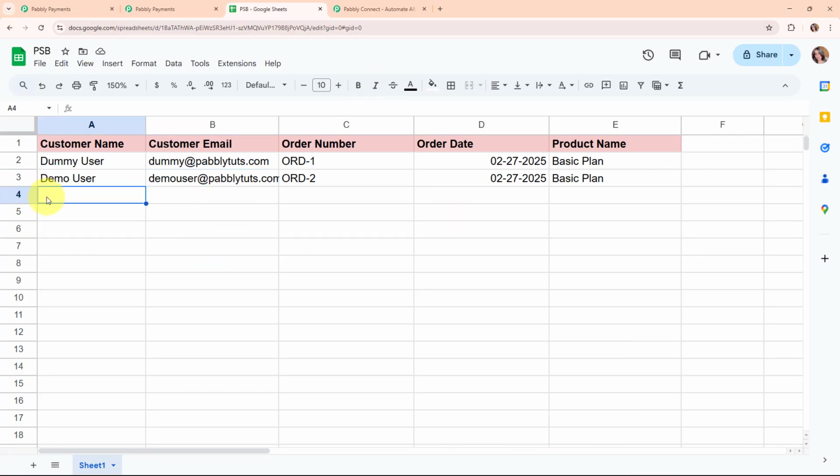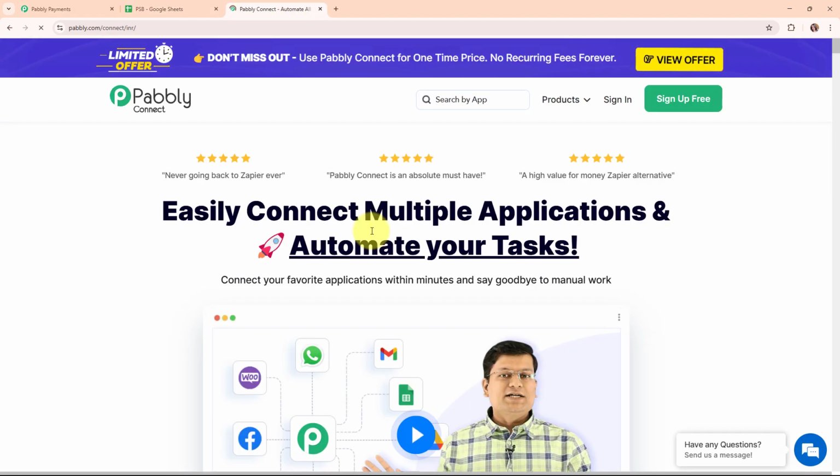Now here in this video we are going to learn step by step how you can set up this automation by simply connecting your Pabbly Subscription Billing account with your Google Sheets using an automation software named Pabbly Connect. So Pabbly Connect is an amazing automation and integration software, and it connects all your favorite apps and makes them work together seamlessly. You can set it up to do things automatically like updating customer info across platforms or sending notifications when something important happens. It's really easy to use and saves you tons of time that you can spend on more important stuff.